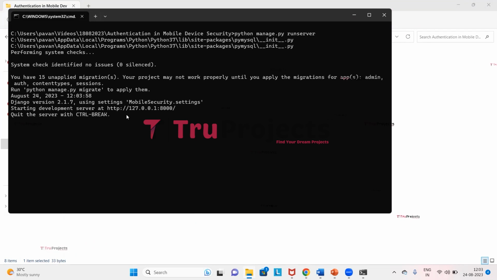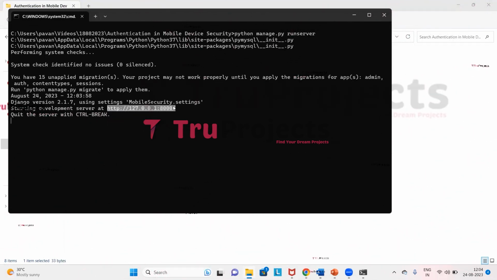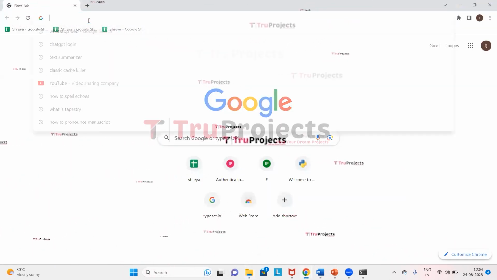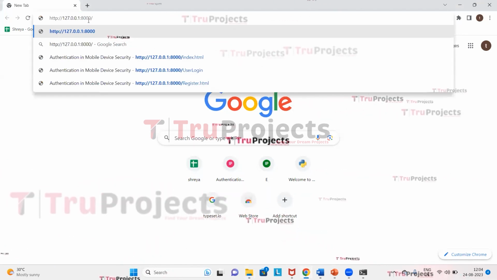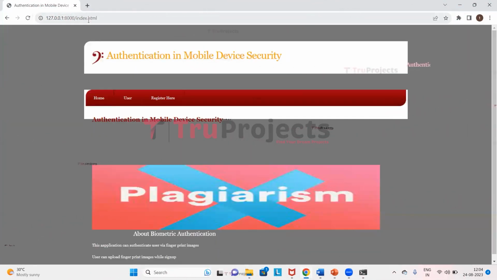After running the manage.py file, the Django framework will host the application locally at the default address, which is localhost and port. So here we need to copy this link and paste it in any browser. I prefer Google Chrome. So here I will paste this, and at the end we need to type index.html and click on enter. This has taken us to the home page of the project, which is displayed in the browser. This is the front end developed by the Django framework.